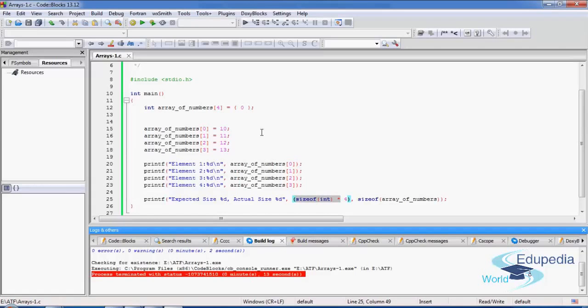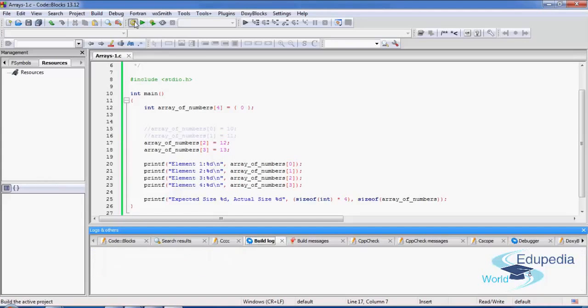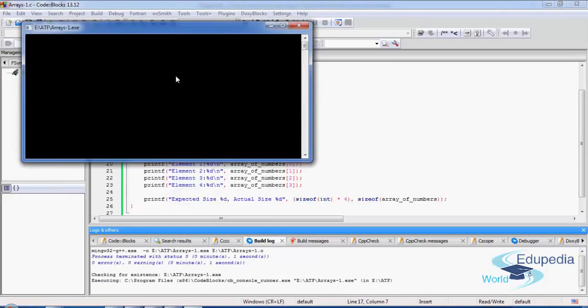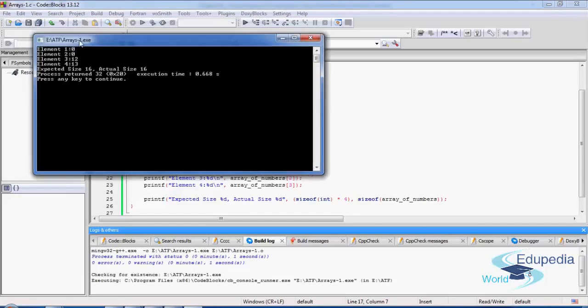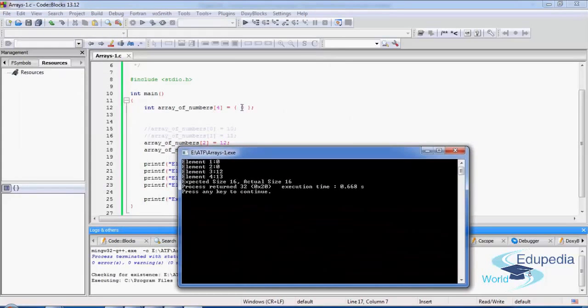Now let us see what will happen if we do not initialize this array of numbers to 0. Okay, first what we will do is not assign value. Let us comment these two statements. So to the 0th and first index nothing has been assigned. Now let us save our code, compile it, and then run it. So it is printing 0 because we have initialized all the elements to 0.